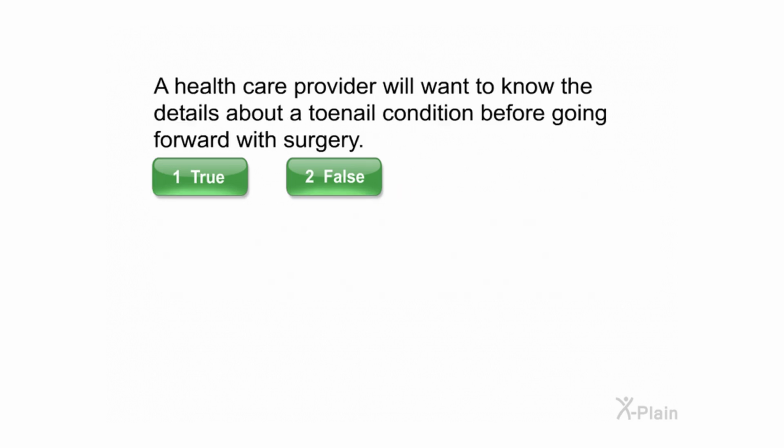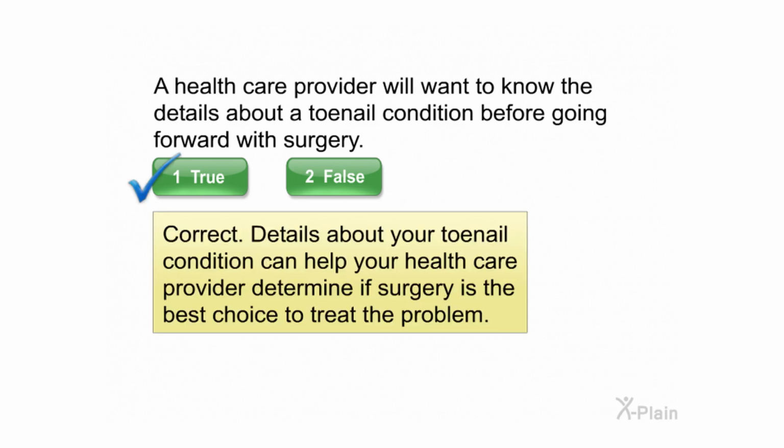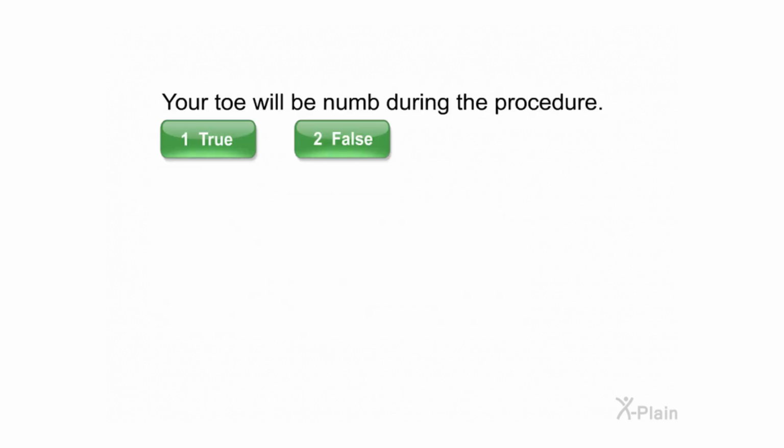A healthcare provider will want to know the details about a toenail condition before going forward with surgery. Select true or false. Correct. Details about your toenail condition can help your healthcare provider determine if surgery is the best choice to treat the problem. Your toe will be numb during the procedure.